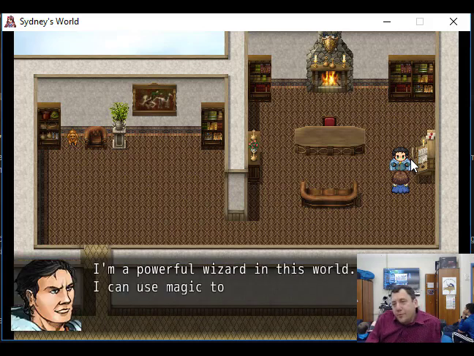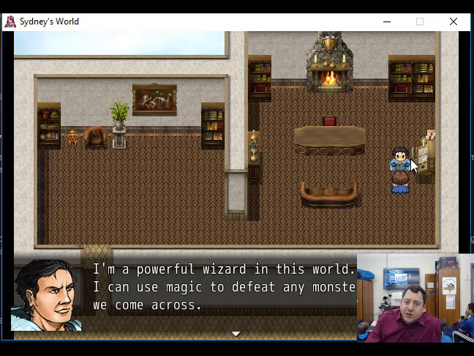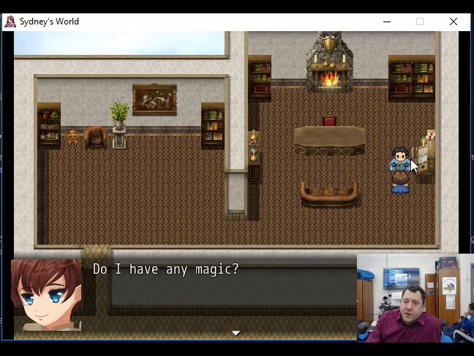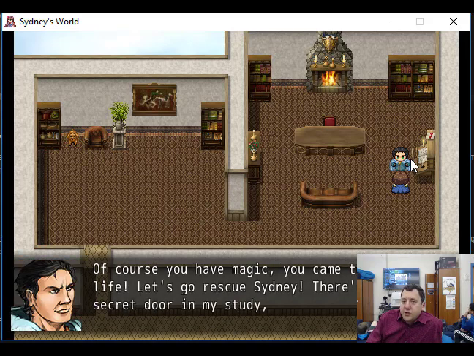Oh boy, we're gonna face monsters maybe. I'm a powerful wizard in this world. I can use magic to defeat any monsters we come across. Do I have any magic? Of course you have magic. You came to life. Let's go rescue Sydney.